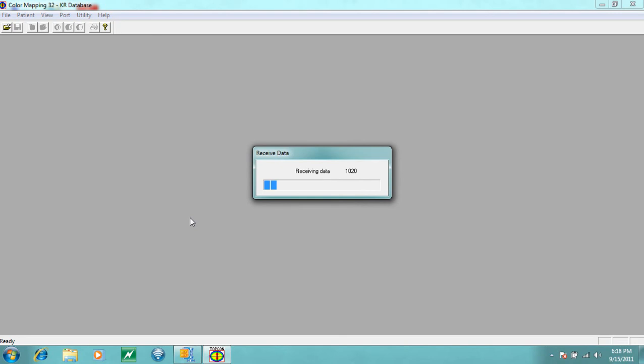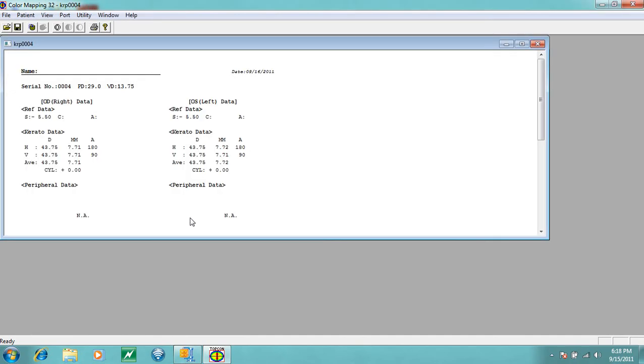You can probably hear it. It's printing it out on the tape right now, and it's going to transfer the data over to the computer. As you can see, it's receiving data. We're going to do this actually twice, okay? The first time is with just the autorefraction keratometry reading. There is no mapping with this software, with this setting. No mapping. You see it's blank right there, okay?